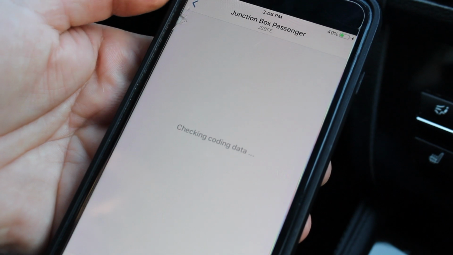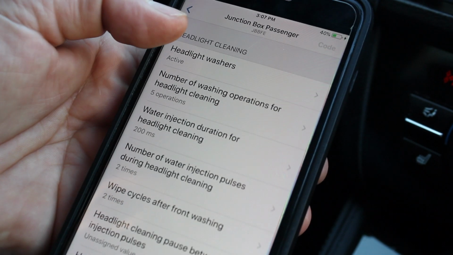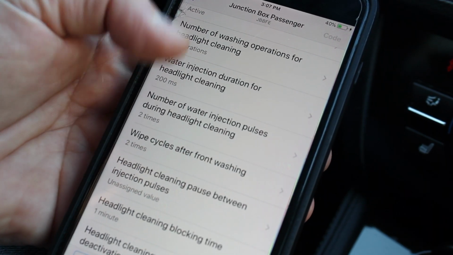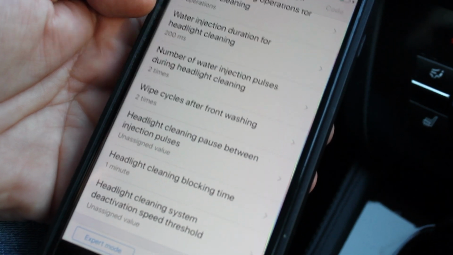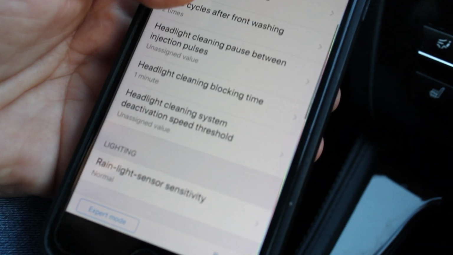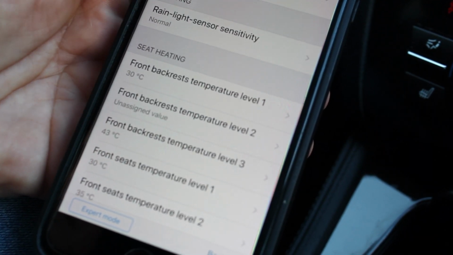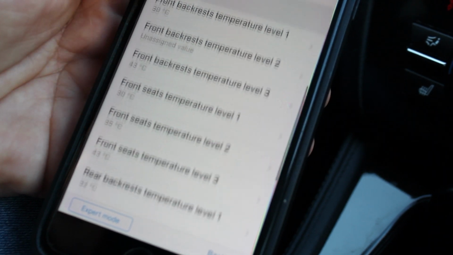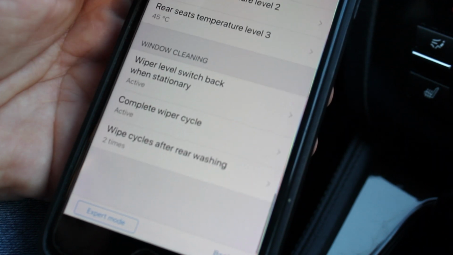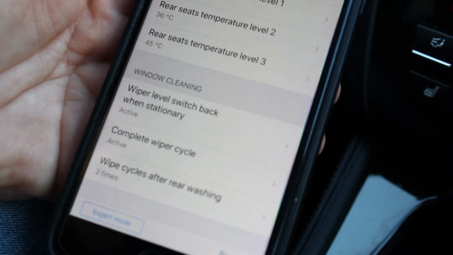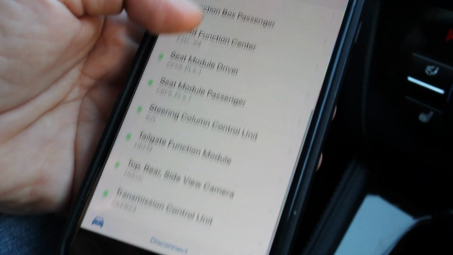Junction box passenger. Alright, junction box passenger. You got your headlight washers. Number of washing operations for headlight cleaning, water injection. It's all your headlight washing system. Lighting, rain light sensor sensitivity, seat heating, got all your different temperatures there. Window cleaning, your wipers, your windshield wiper. So all those functions are under junction box passenger.